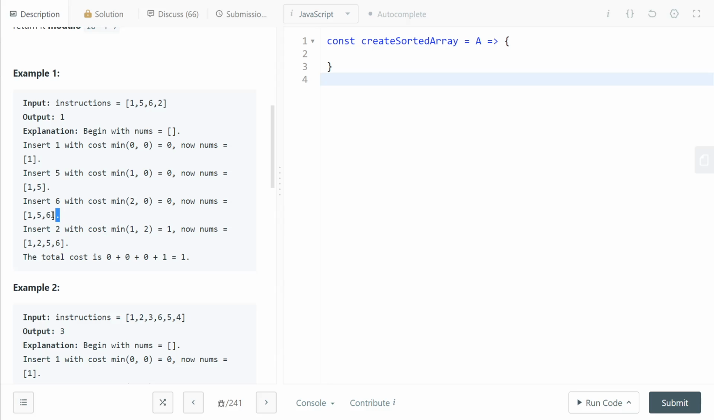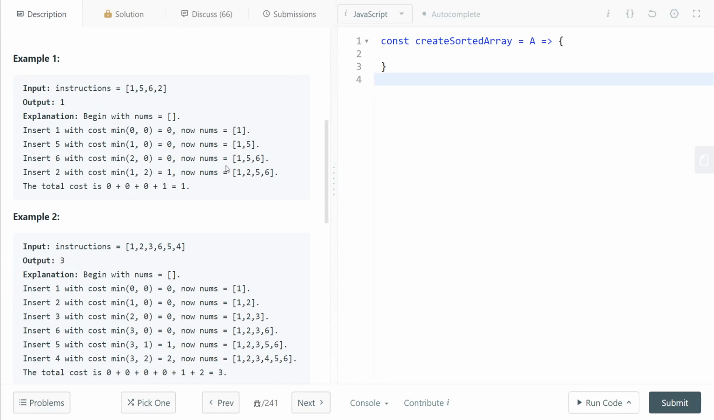And at a certain point your nums container is like this, and you now need to insert 2 because it's the last number that you need to insert. How many numbers strictly less than 2? There's only 1. So the cost there is 1. How many numbers strictly greater than 2? There are these 2, so the cost is 2, and so the minimum is 1. And so at the end, your total cost of all of the operations is 1.